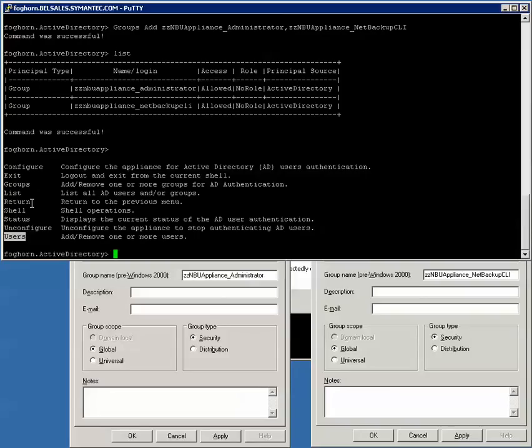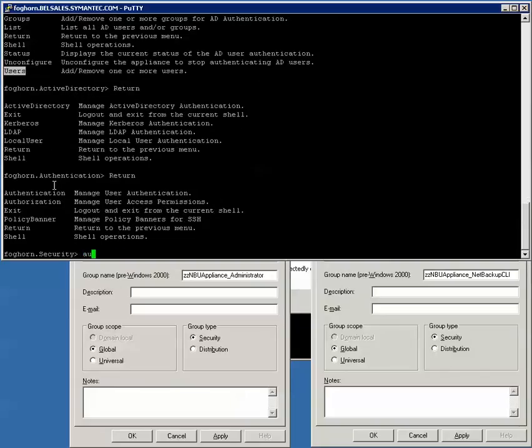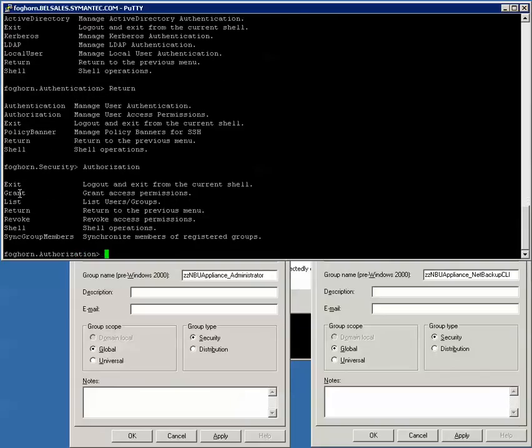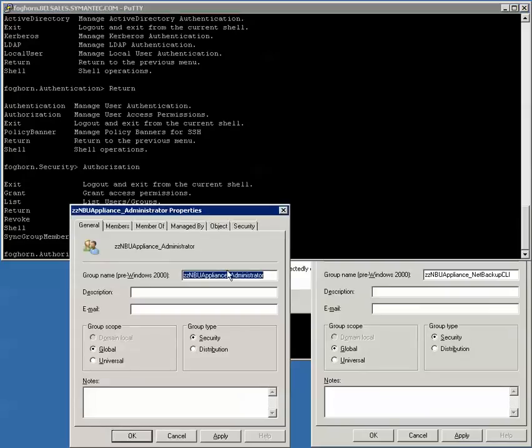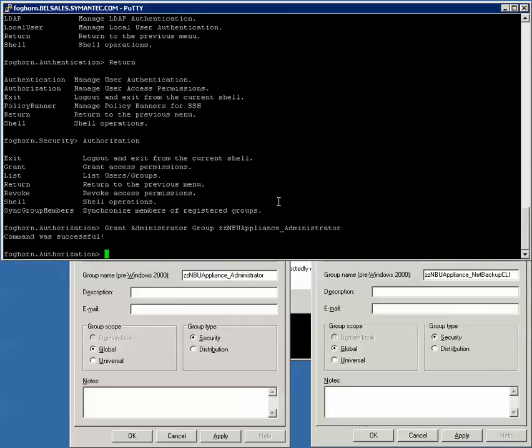Alright, so on to authorizing those two groups to access the appliance. Type return once again. I'm going to go into authorization. And in here I'm going to grant access to the groups that we've added to the appliance. So I'm going to type grant administrator role to the group and the group name, and we'll do the same thing for NetBackup CLI: grant NetBackup CLI to group, the CLI group name.